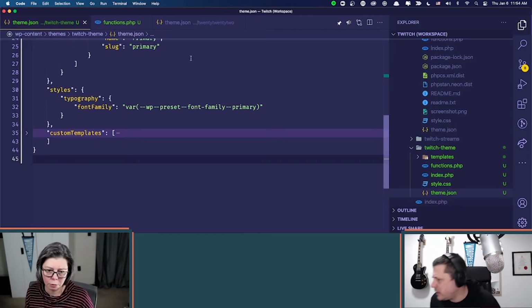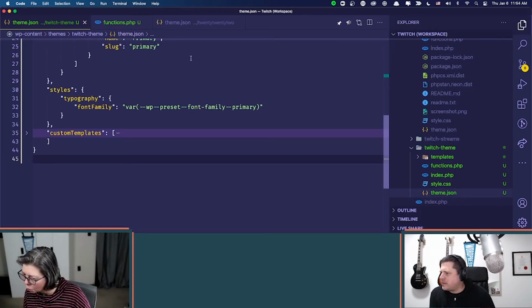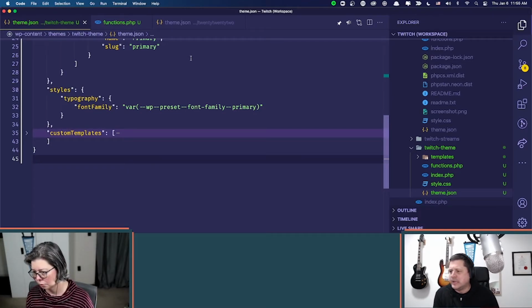Sorry, Kruskis, you had a question. If you're planning to push block-based theming that much harder over the coming year, are you going to open up the API for an abstraction layer for block creation?